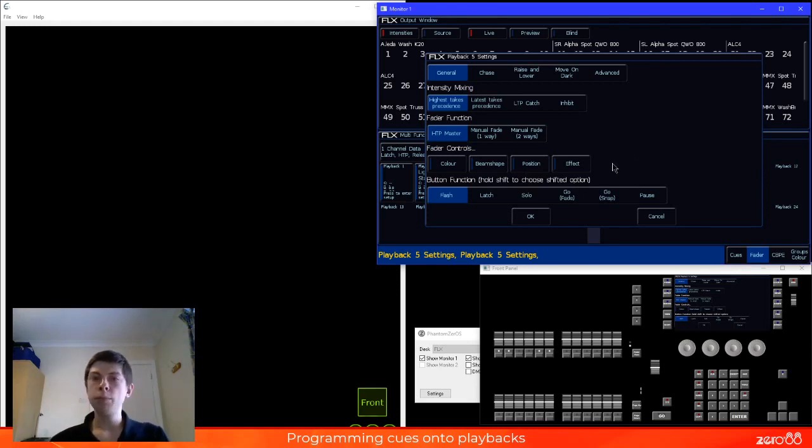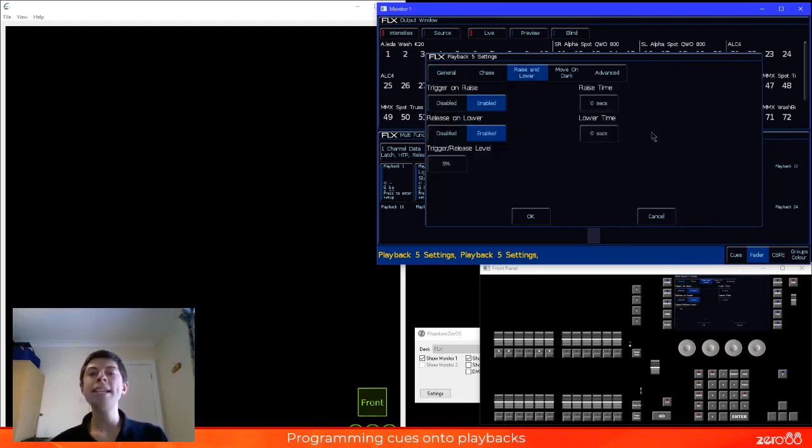Next thing we'll take a look at, which is some really useful options available to us, is the raise and lower tab. First things first, what have we got in here? On the right hand side, we have got some timings. So we can apply a raise time and a lower time to our fader. Now this is different to cue times. That's really important to be aware of. Raise and lower time is the time of the fader itself, not the cue, and there is a difference.